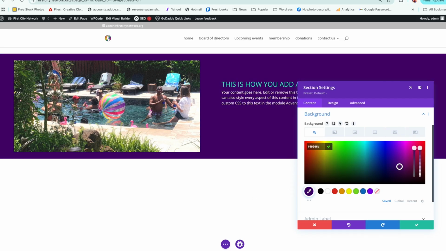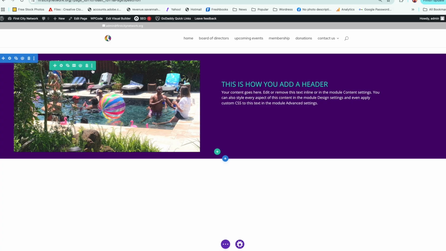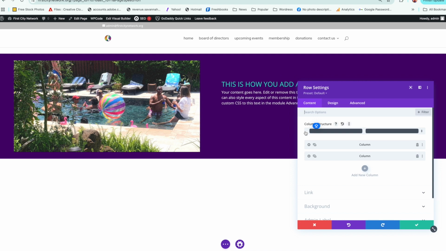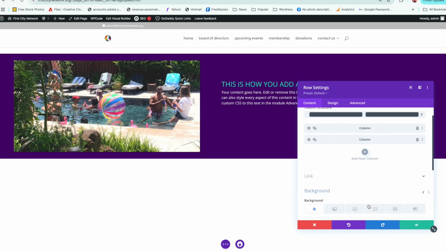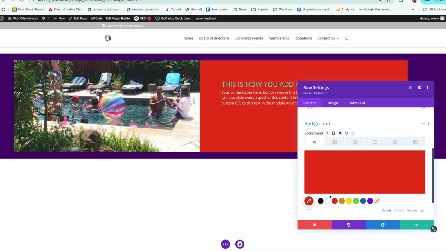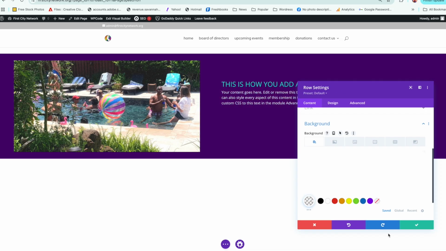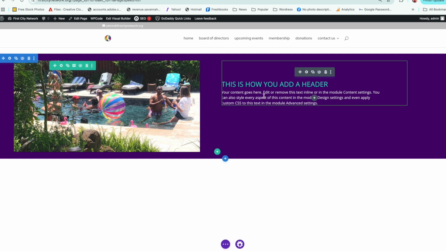Whatever it was, that's good. But now, let's say you change the background color of the row, just pick red. So you see that it's not filling the whole area. Obviously, it's just filling the area of the row. I'm going to take that off. It's going to go one more level down.